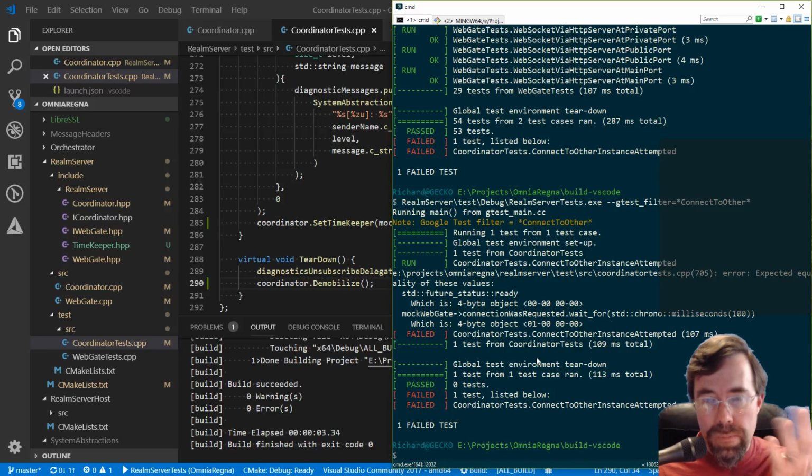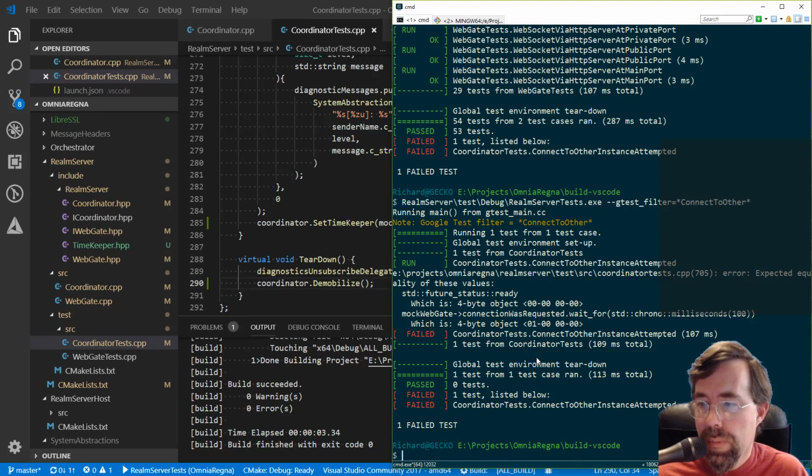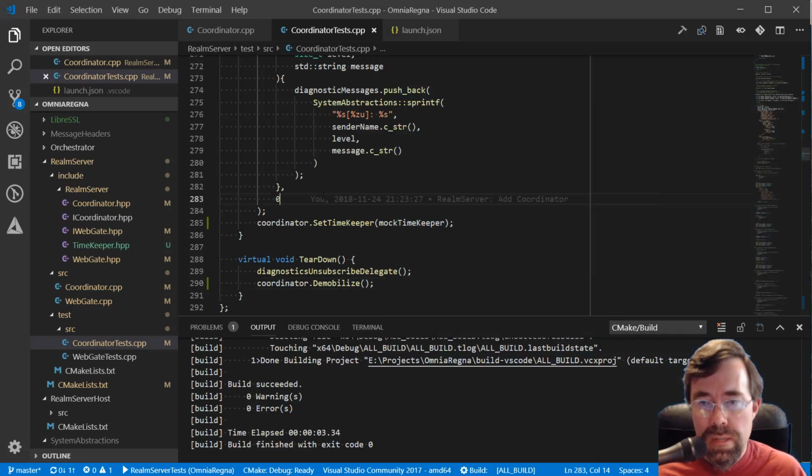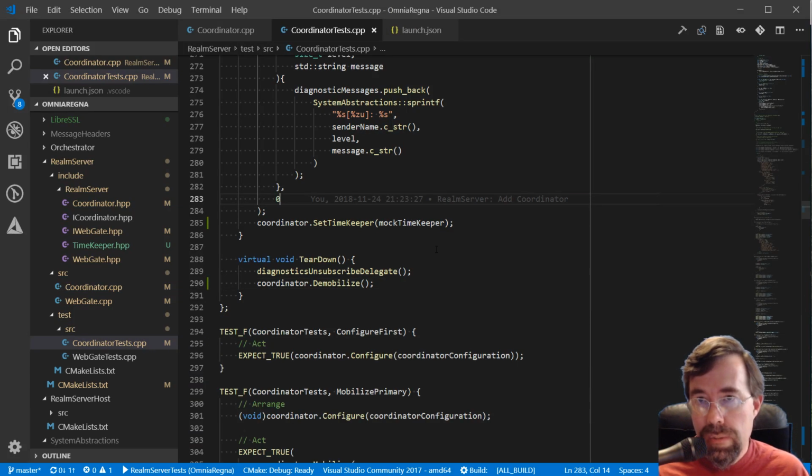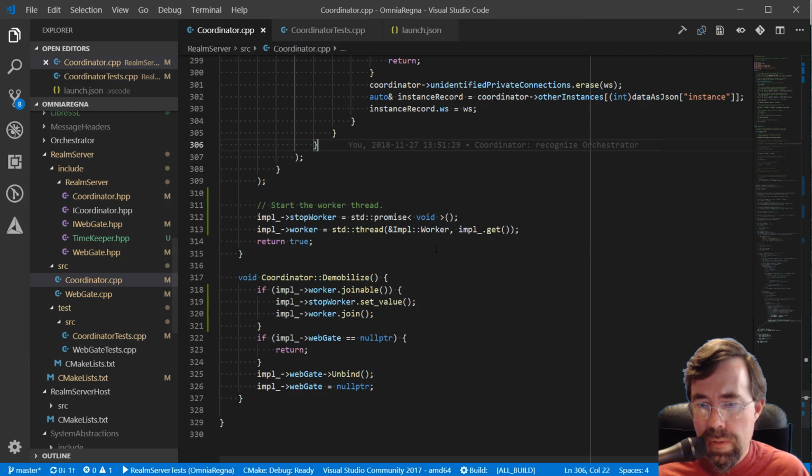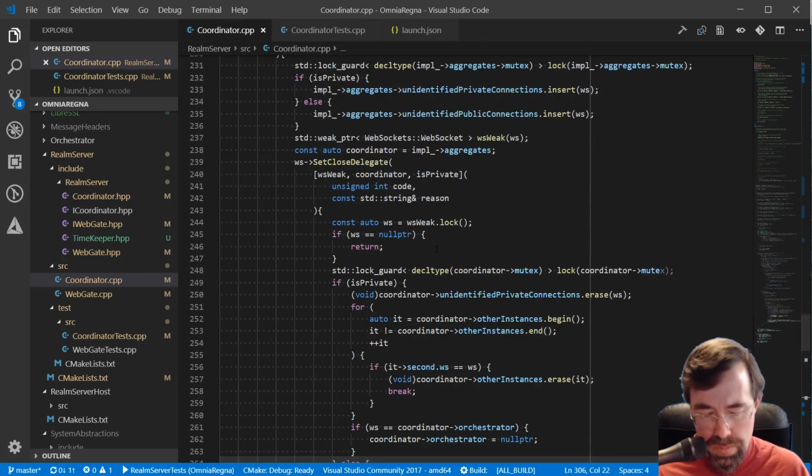But at least now we know that we're spawning a worker thread and that we're correctly joining it when we want to demobilize. So now we just need to have the worker thread occasionally try to make a request for anything that's not connected. So that shouldn't be too hard. We have a place to do it in now, right? The worker.